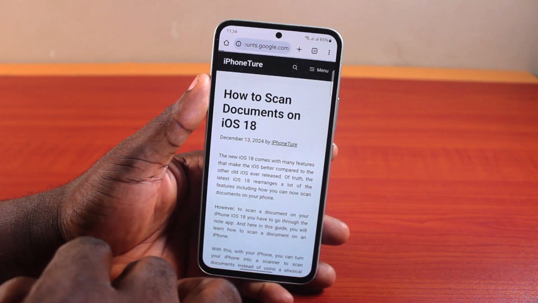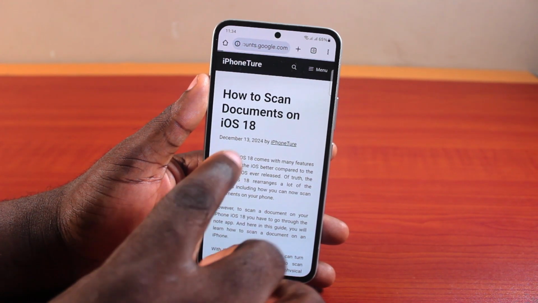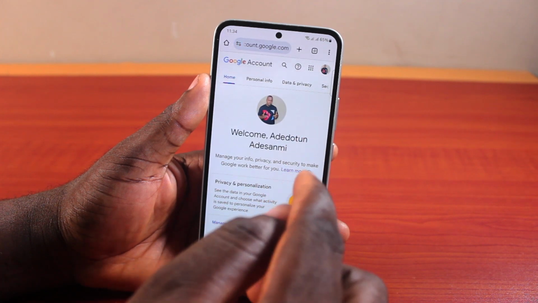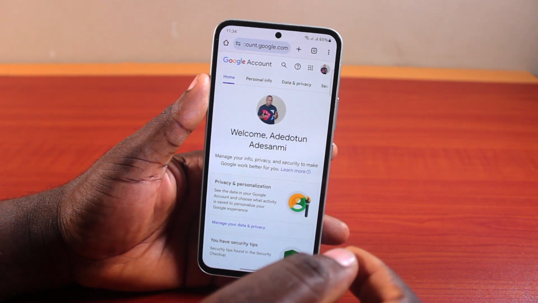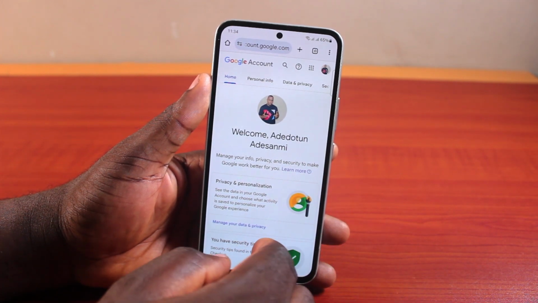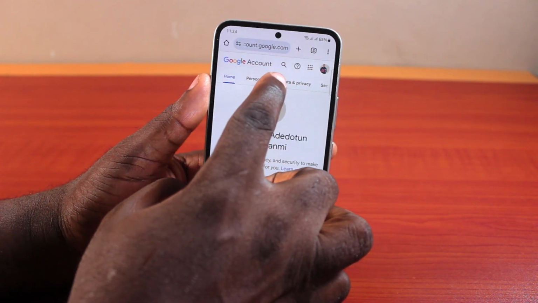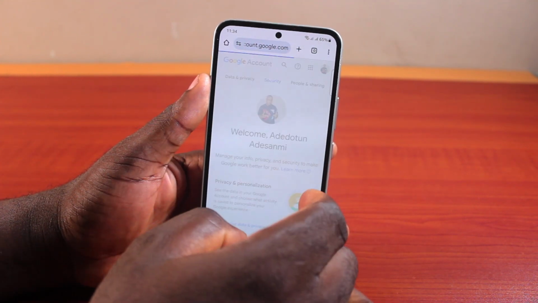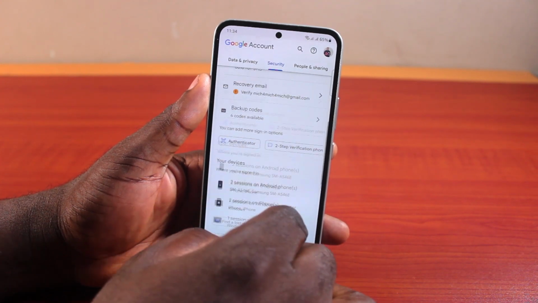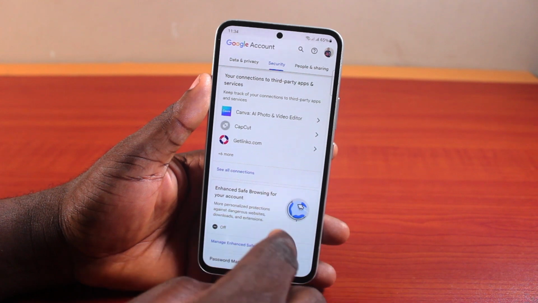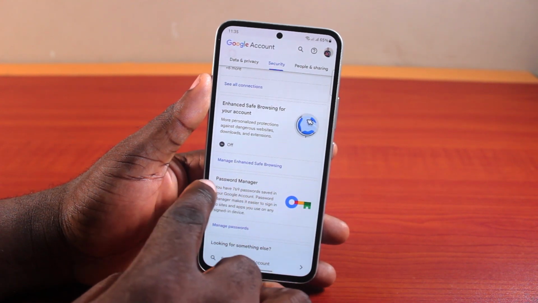account.google.com. Now once you've visited account.google.com, you need to sign into the Gmail account where you think you saved the password. And once you sign into the Gmail account, this is where you'll be taken to. Now on the Google Account page, scroll through the navigation and click on security. Then scroll down the security page until you get to passwords. So just keep scrolling until you see password manager.